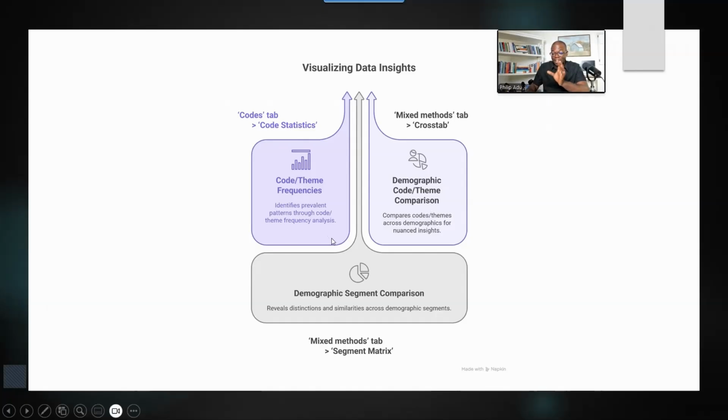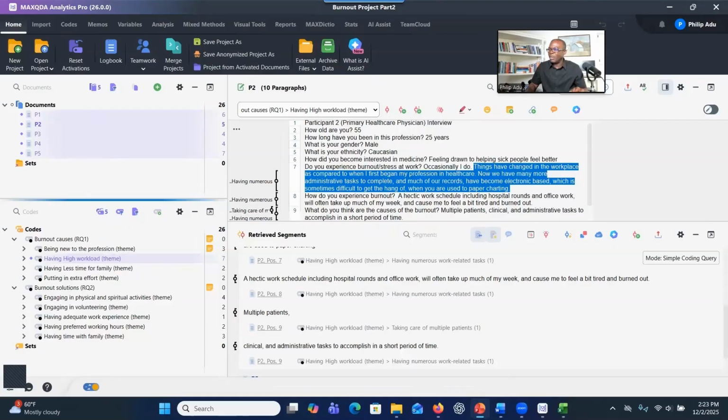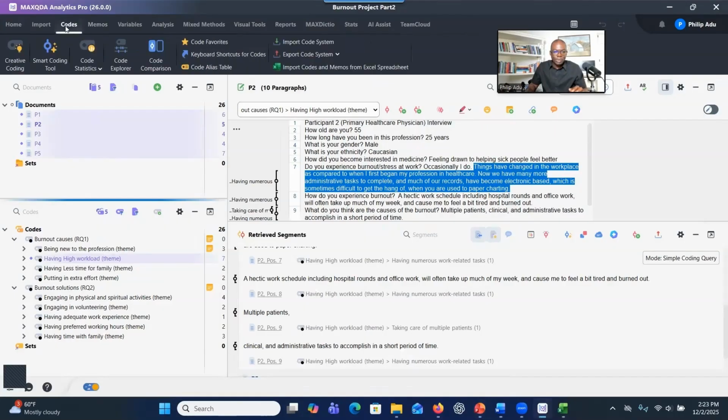There are many, many things, right? But the ones that are easy for you to do, to start working on your results, are these. So let's go back there and try the first one. For the first one, you're going to click on the code tab.